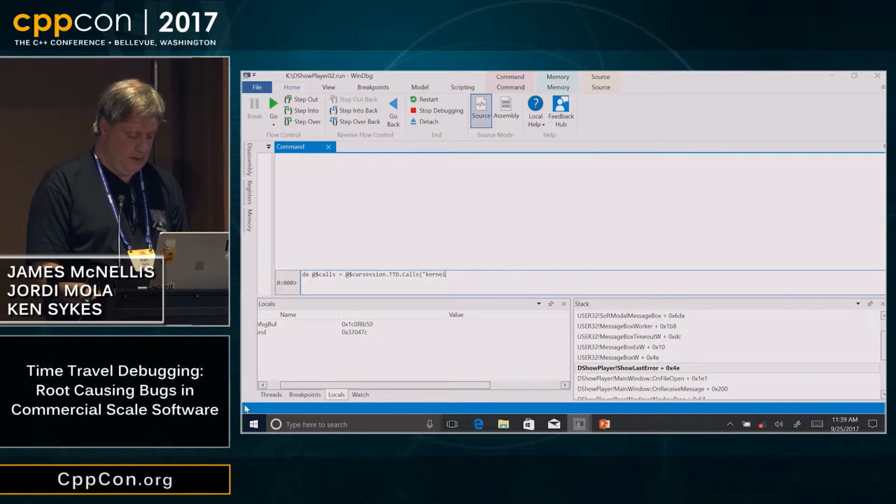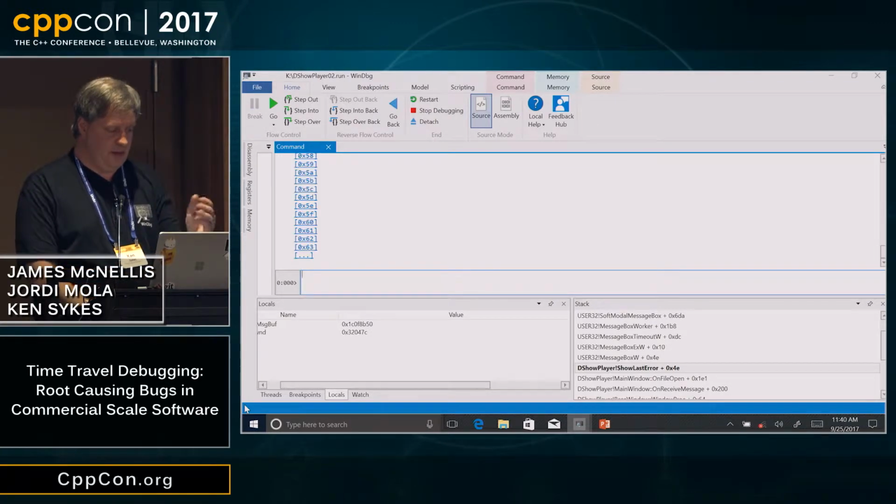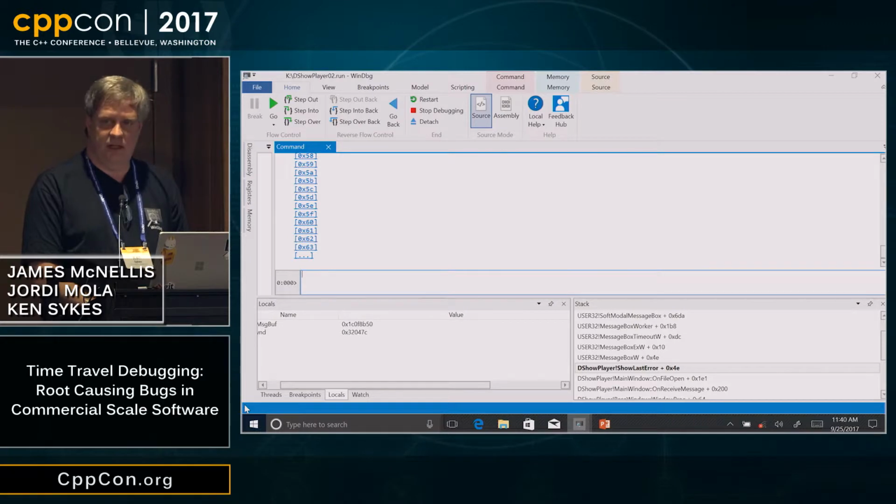And I know kernelbase has GetLastError, and user32 has MessageBoxW on the stack. We hit enter, and it runs for a few seconds, and it returns some results. Okay, so that doesn't look like very interesting results.